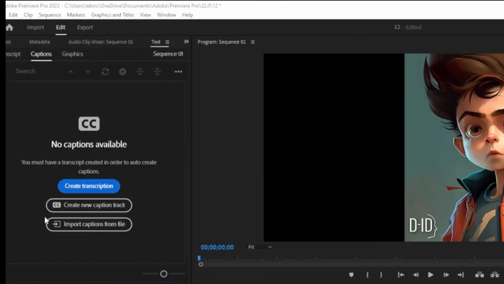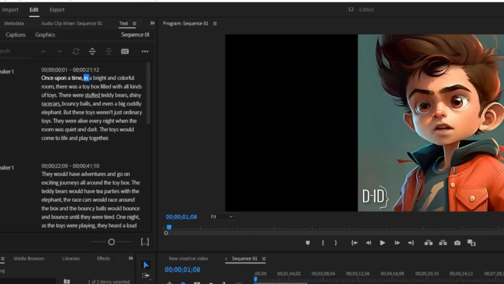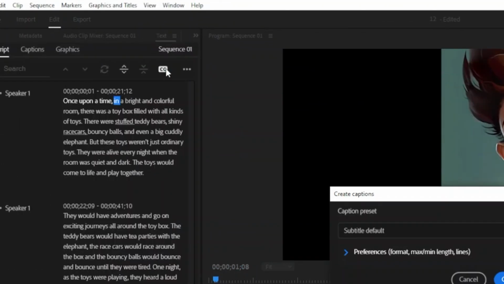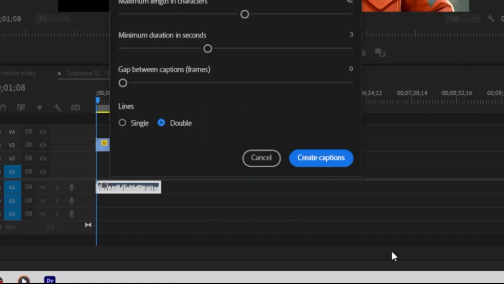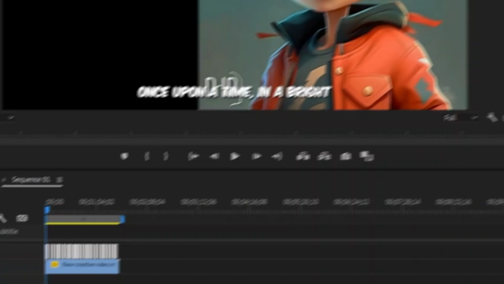In Premiere, go to Text, then press Caption in the middle, and then Create Transcription. It will automatically create the subtitles for our story. Click Create Caption, the little CC on the left corner, and open the Preference tab to see if it matches your requirements. Then press Enter. Now our captions are ready to work with. Let's design it a little bit.